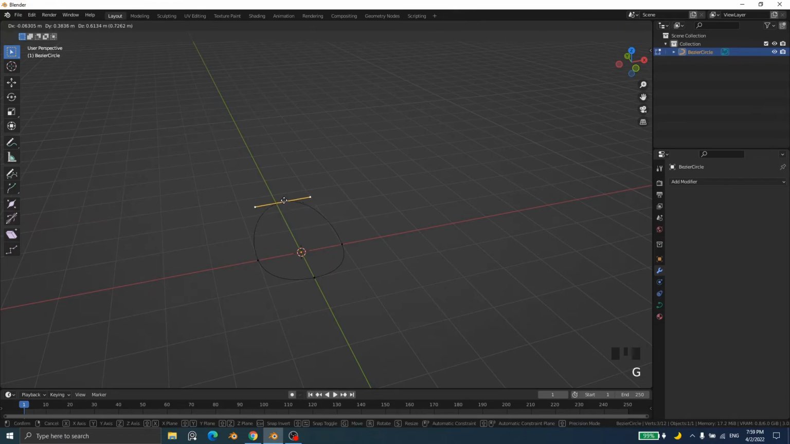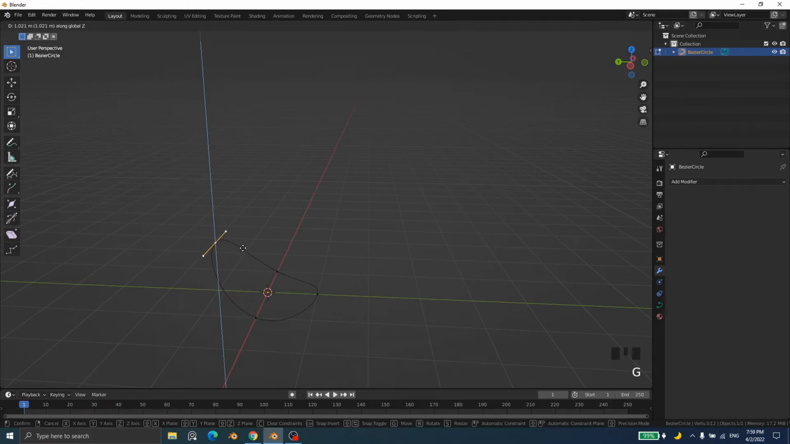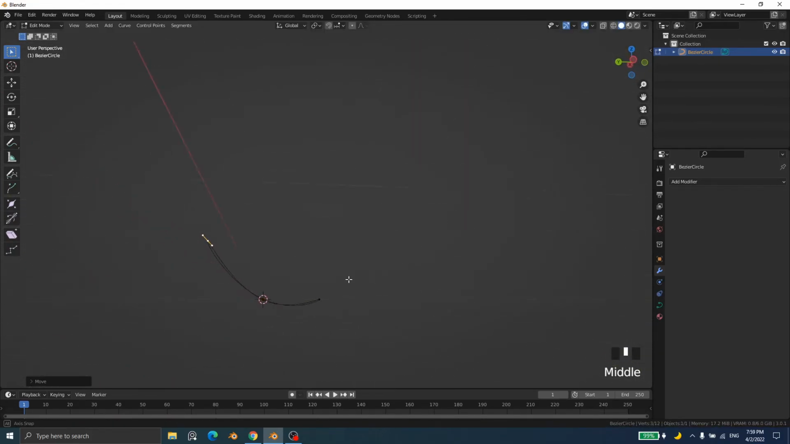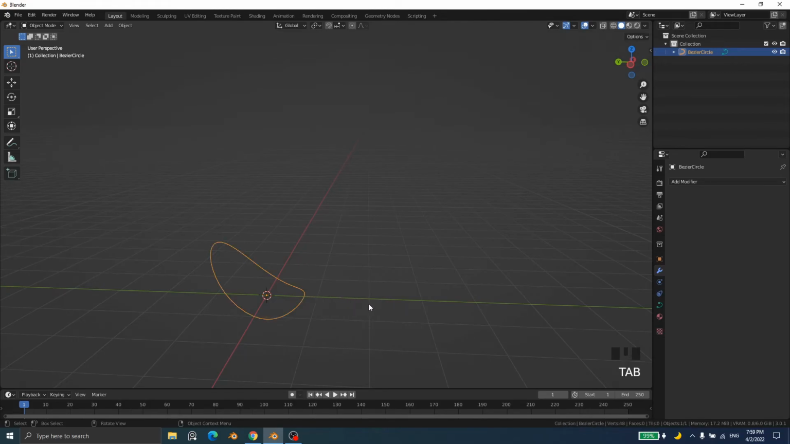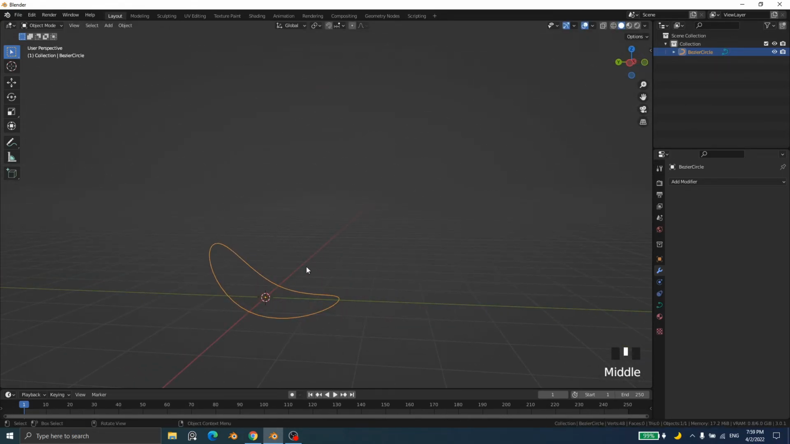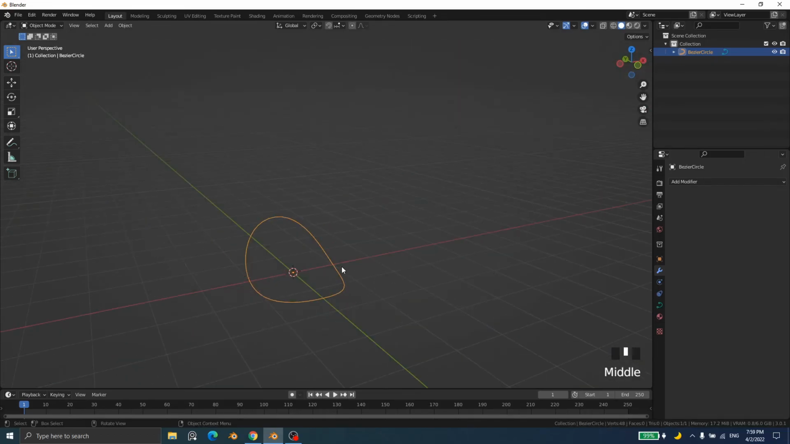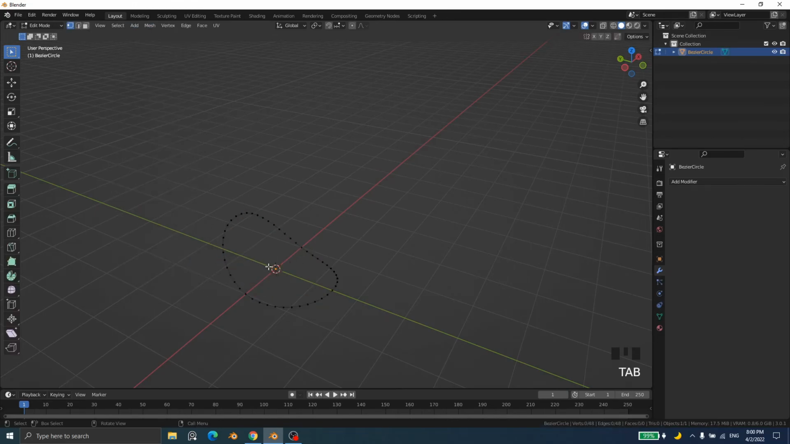Let us play with it, or we can press G and Z and make it something like this, and then we can press G and Y, and let's see something like this, you see. Or I will make it something like this, like a chips, yeah. And we will go to the convert and convert it to the mesh.